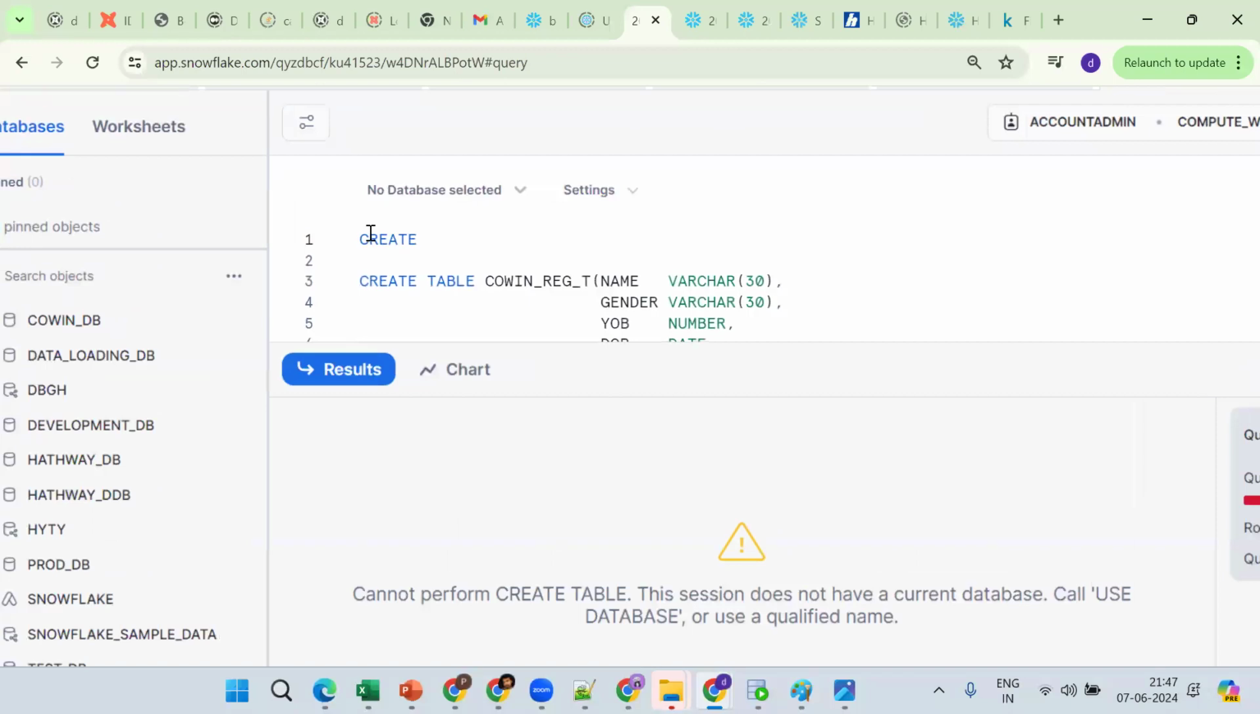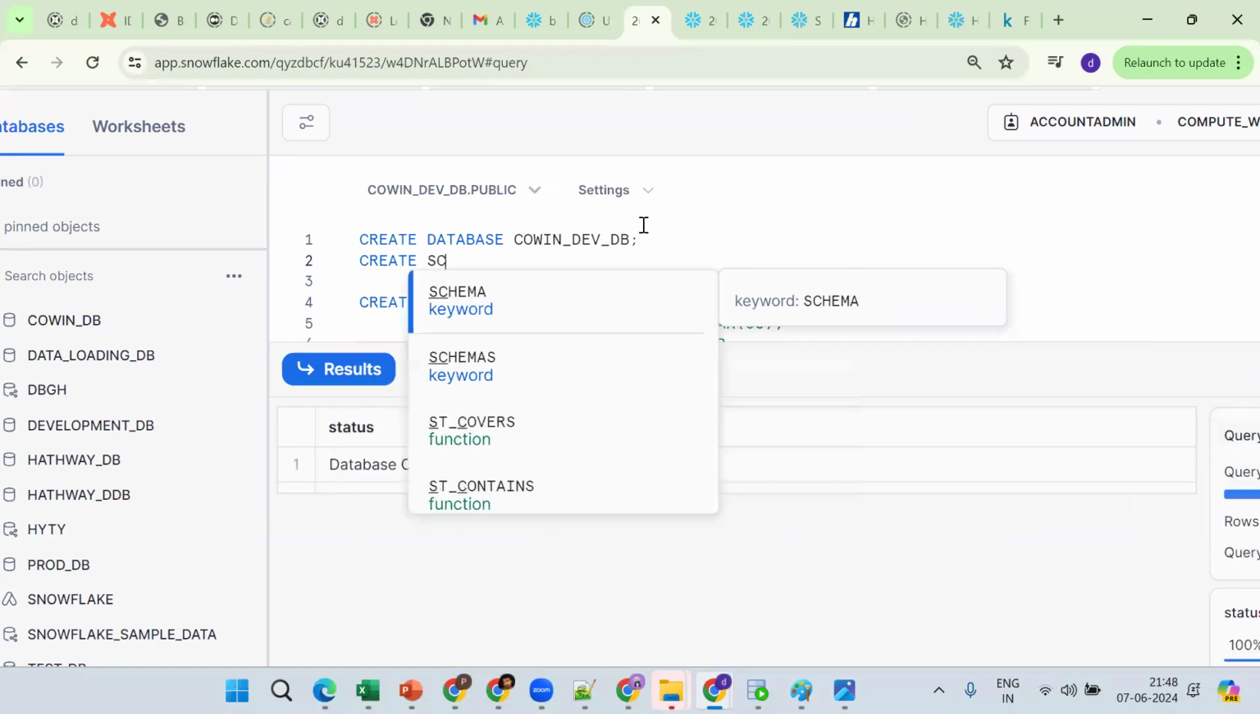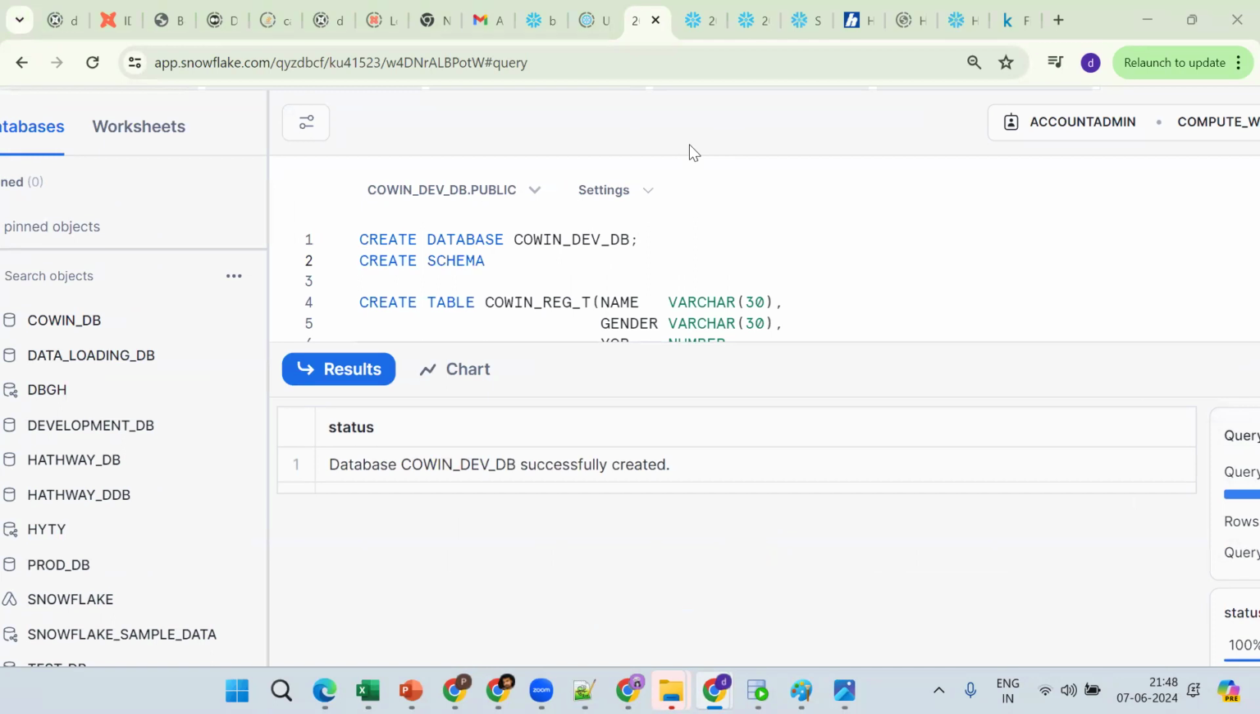So create database name, suppose like COWIN dev db. See, like this step by step we should visualize. What is the thing we need to work on? So COWIN dev db. Same thing, create schema name. What is the schema? We can go for COWIN SC. Okay, so database created, schema created.